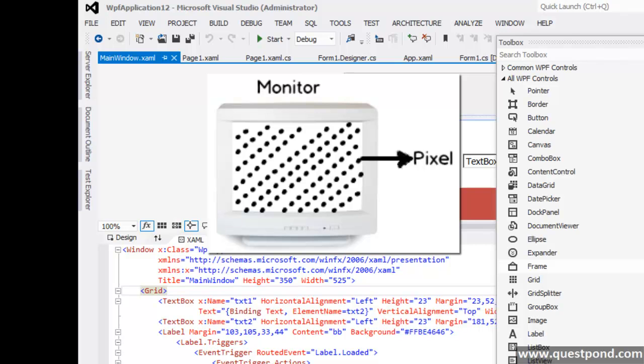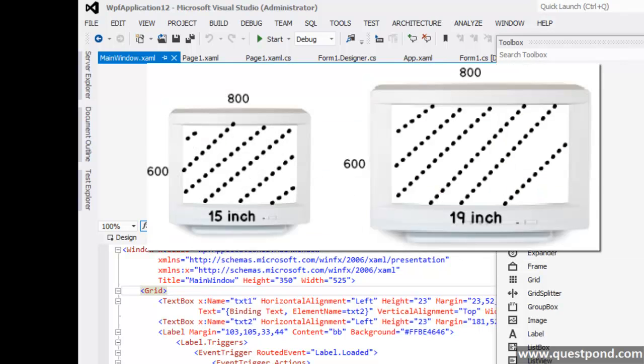Now what exactly is a pixel? A pixel is nothing but a simple dot on the screen. So now if someone says that my resolution is 800 by 600 pixels on a 15-inch monitor, that means per inch there are 53 pixels. But now if you take the same 800 by 600 and say 19-inch, that means in 1 inch I have 42 pixels. So in 1 inch if you have 53 pixels, that resolution is much better as compared to the 19-inch where you have 42 pixels, right?